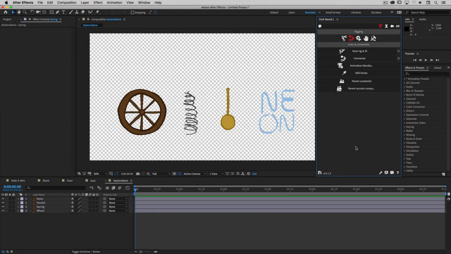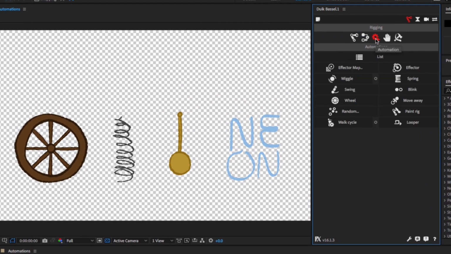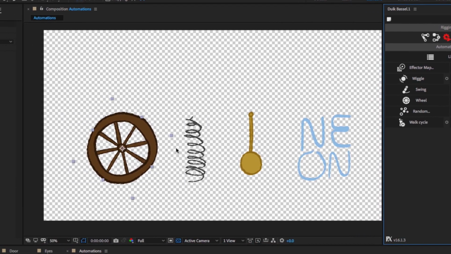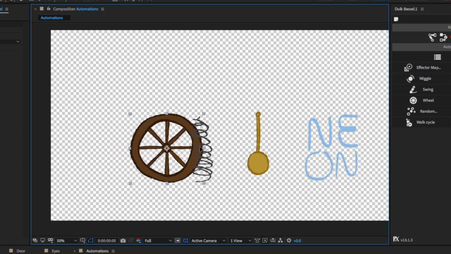To attach behaviors to layers, head over to the Automations tab. First, the wheel. We'll select the wheel we made for this tutorial and hit the Wheel button. Now when we move it back and forth, we'll see it rotates according to its position as if it were rolling on a surface.